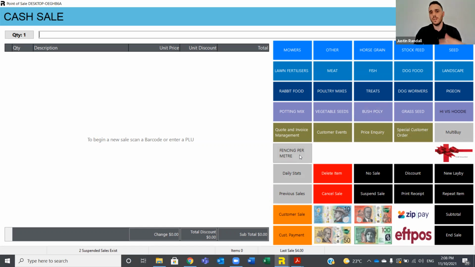Just a little thing as well. So selling things by unit of measure is another big one. So I've got the fencing per metre here. So whether you do the quantity before you click on the item or after, it doesn't matter. So I can do 5.24, let's say, metres of this particular fencing. And you'll see here it's got the quantity there, the price per metre, and then the total there as well.